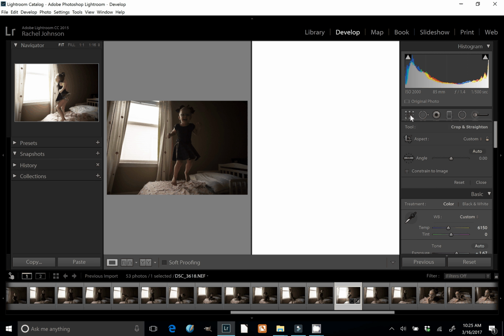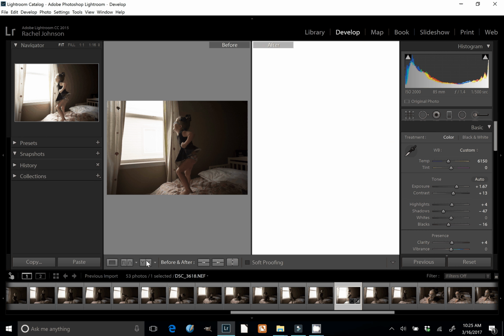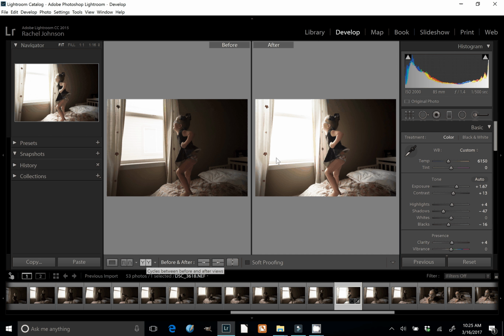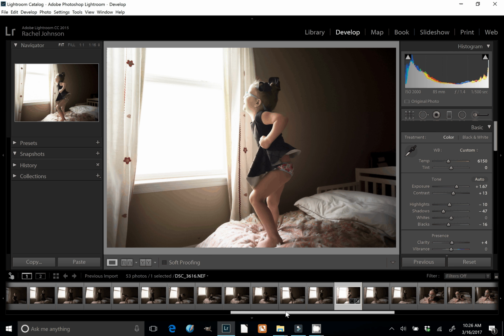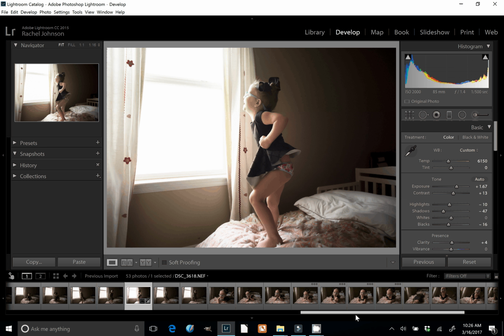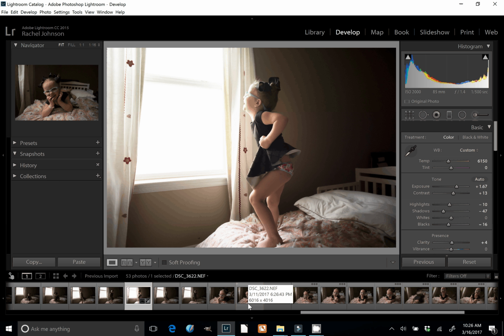Then let's look at the comparison, the before and after. Yeah, I like this a lot better. It is really bright. If this is too bright for your taste, go ahead and bring down those highlights a little bit. In fact, I might do it just a little to see her face a little better. And there's that one. Okay, and then I switched over and did some of her just laying on the bed.